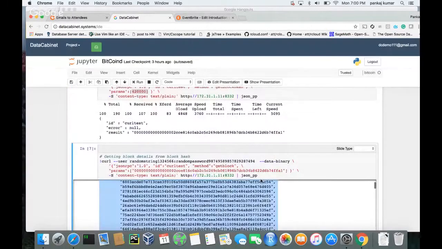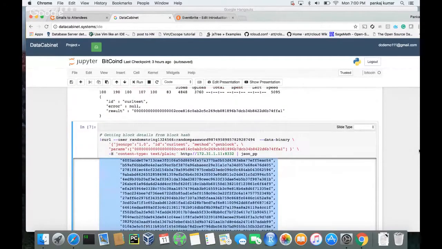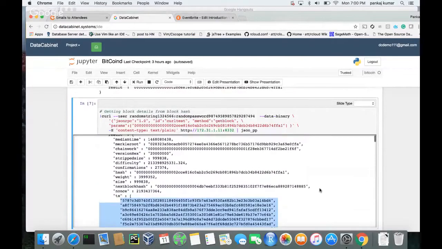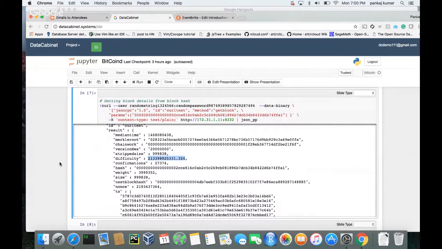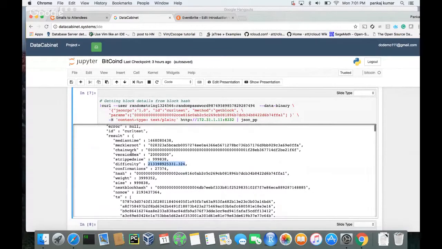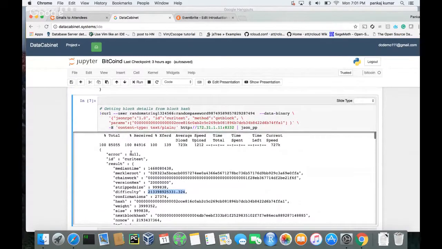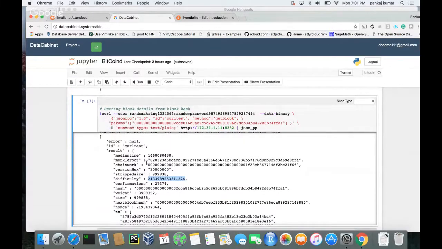Also, the difficulty of the block, like we were talking about before, controls how much time it takes to find this block. And also, the Merkle root is a way to update hashes in log n time by using a Merkle tree, and that's the root of the Merkle tree.